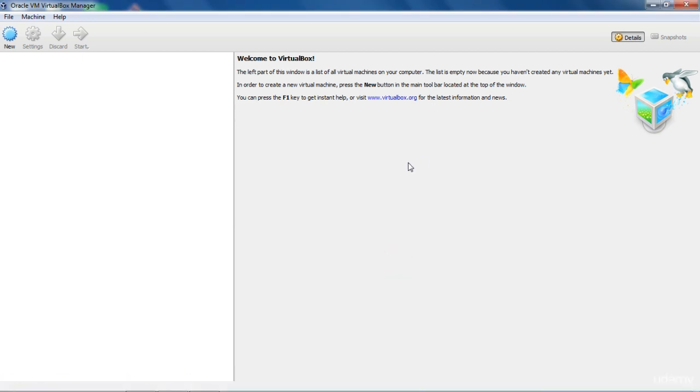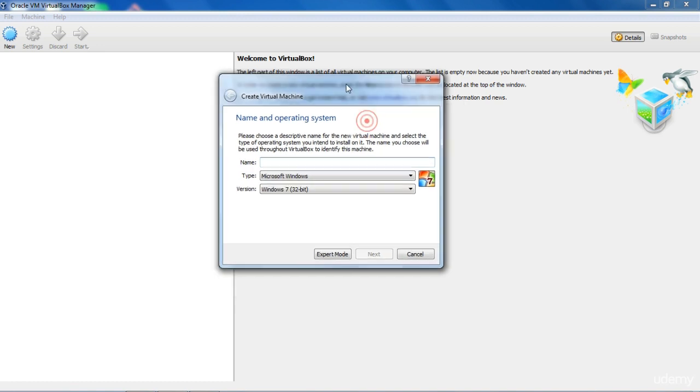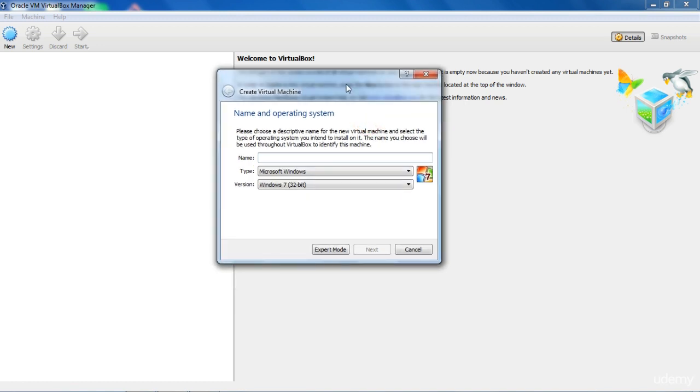As a first step, you will have to create a virtual space for you to install the Linux operating system. So let us click on New to create the virtual space. This is mainly for creating a virtual machine for your operating system. VirtualBox supports multiple operating systems to be installed on your VirtualBox machine.